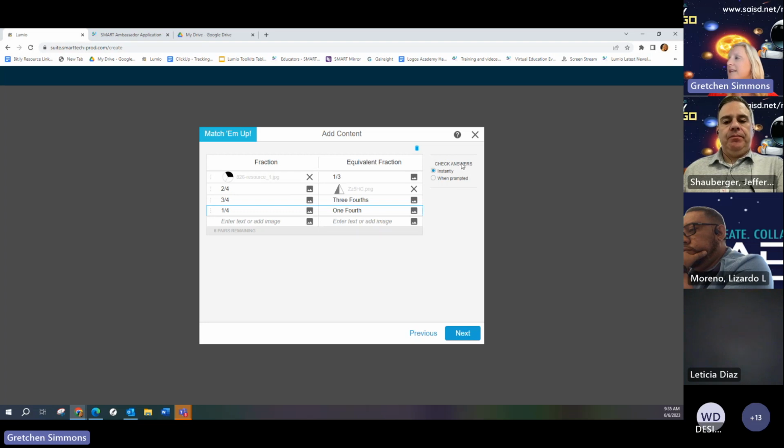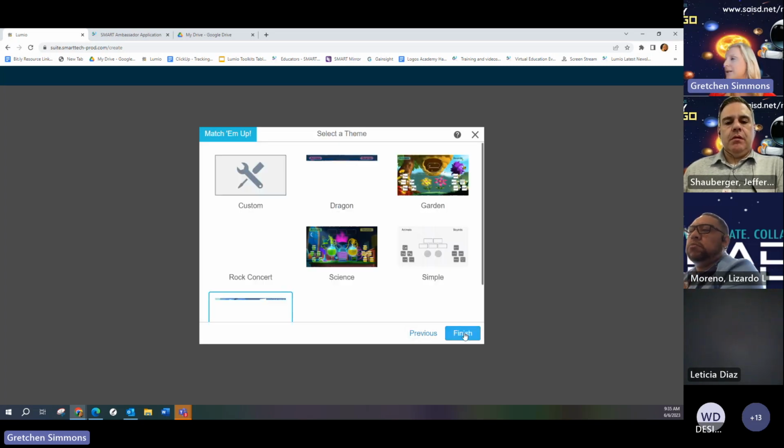Over here on my settings, I have check answers. I have it set right now on instantly. I could toggle it on to when prompted, meaning at the end, they're going to have all their answers checked. Totally up to that. I'm going to go down to that blue box where it says next. I'm going to click on that.